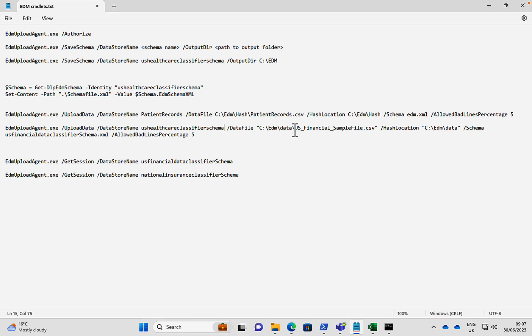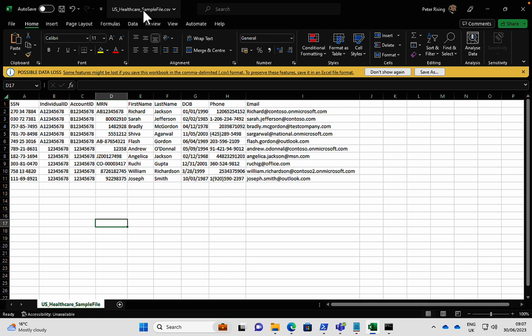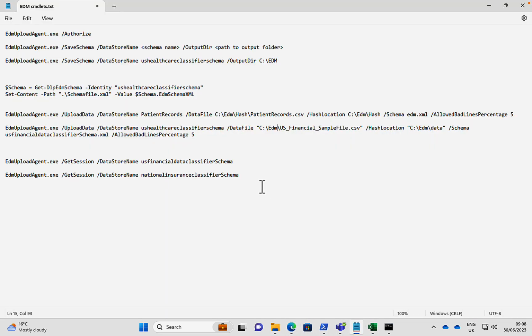The data file, where did we store that? We just stored that in the EDM folder. We'll take out that subfolder. And the name of it is US underscore healthcare underscore sample file. So that's very similar. We'll just take out the financial. US underscore healthcare underscore sample file. Hash location, where do we want the hash to go? For ease, we'll just put that in the EDM folder there again.